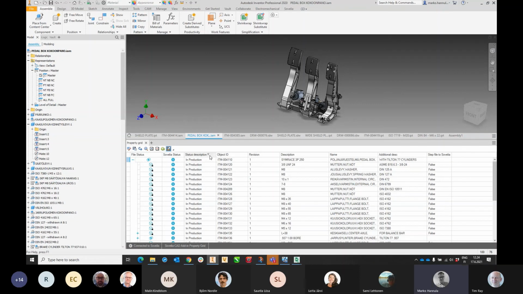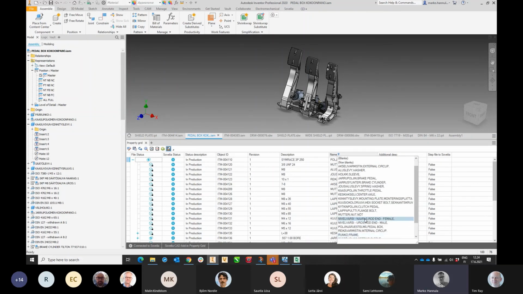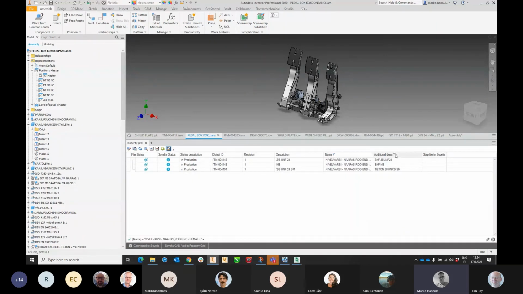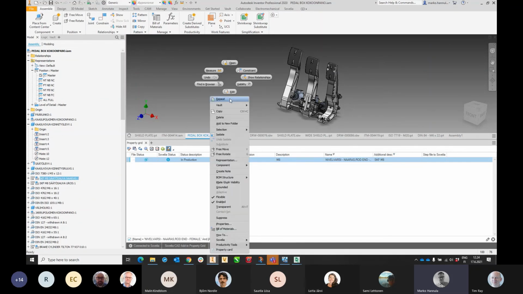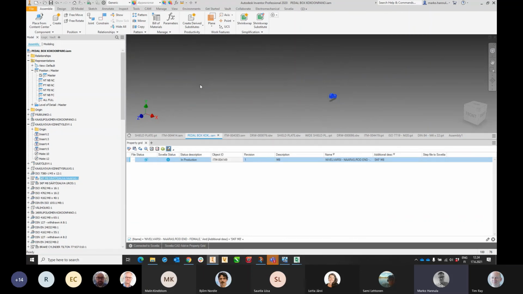So what I'm going to do, I'm able to use any of the columns as a filter. First, I'm going to filter with the name. I want to find female rods. They are here. And then I want to filter with the SKF M8. And then I'm going to find them from the model. And there is only one of those here. So it is really fast to find.